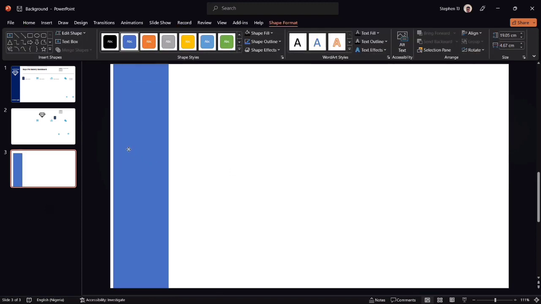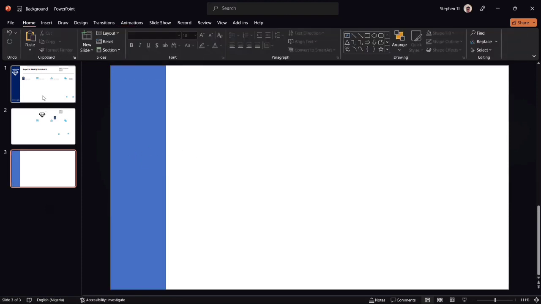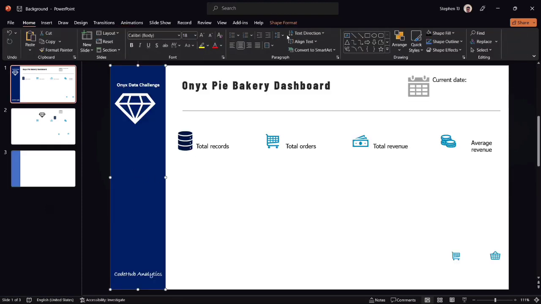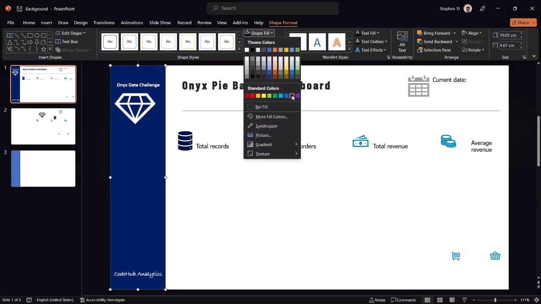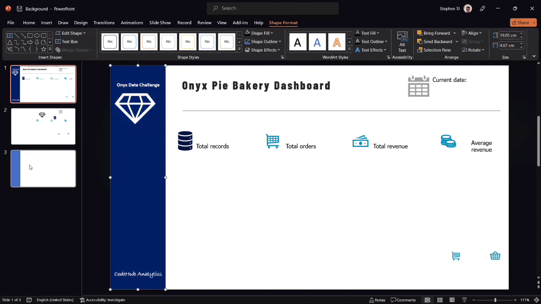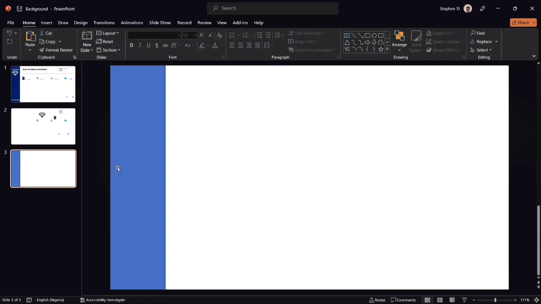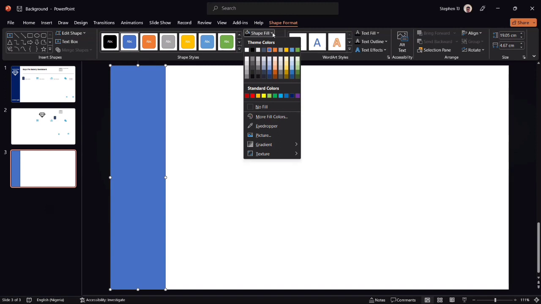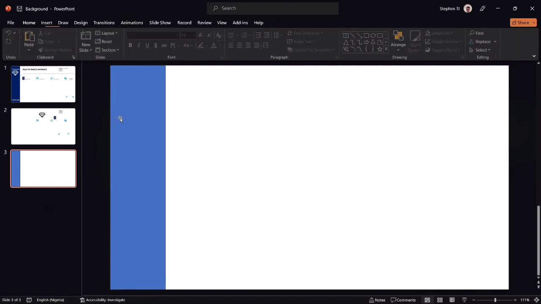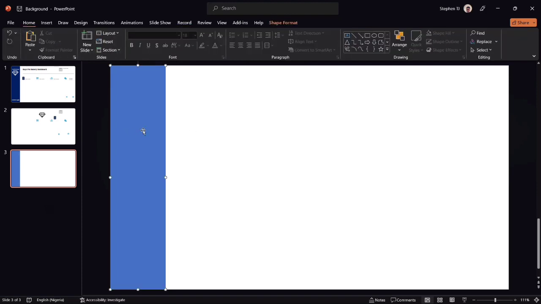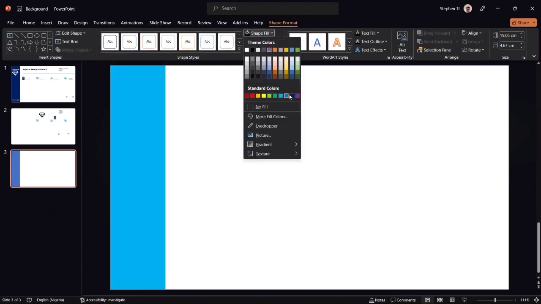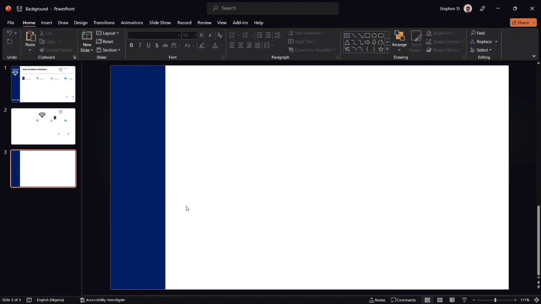Just place it properly, and then you can see the color used is this dark blue. Look at the shape format here. The fill is this dark blue. So just come here to your shape fill, and make sure you remove the shape outline, say no outline. Then the shape fill is this deep blue here, you can see that, right?